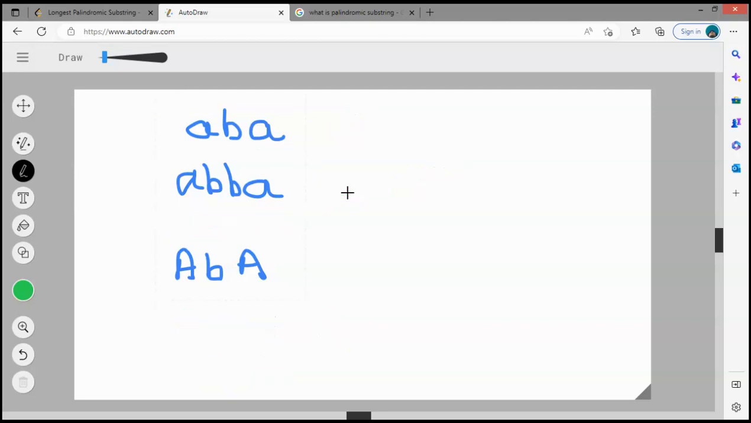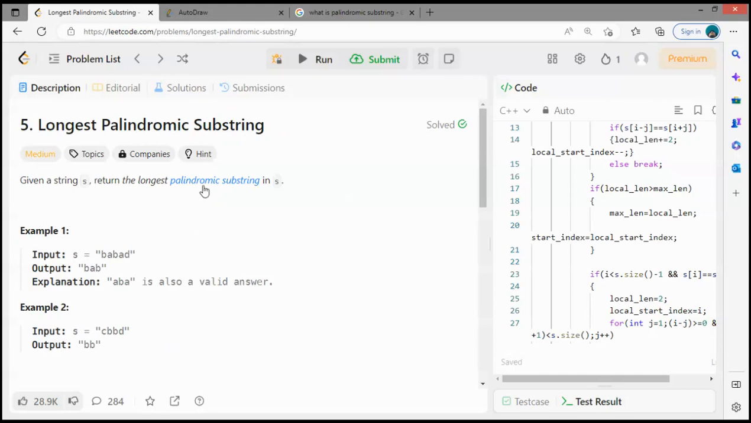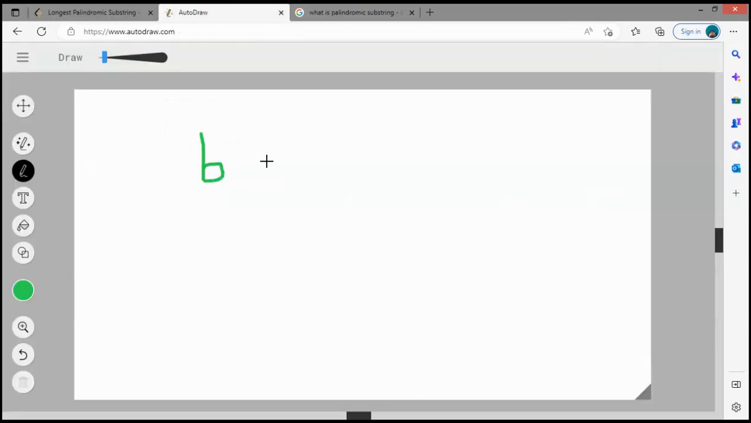Now, the question is, we will be given some string. Let's say BABAD. In this given string, we have to find the longest possible substring which is a palindrome. For example, here, if you just take B, it is also a palindrome. If you read it this way, it's B. If you read it this way, it's B. So it's also a palindrome, but its length is one.